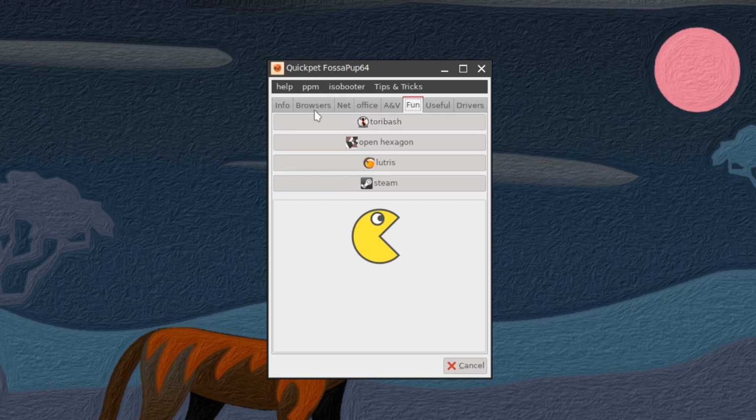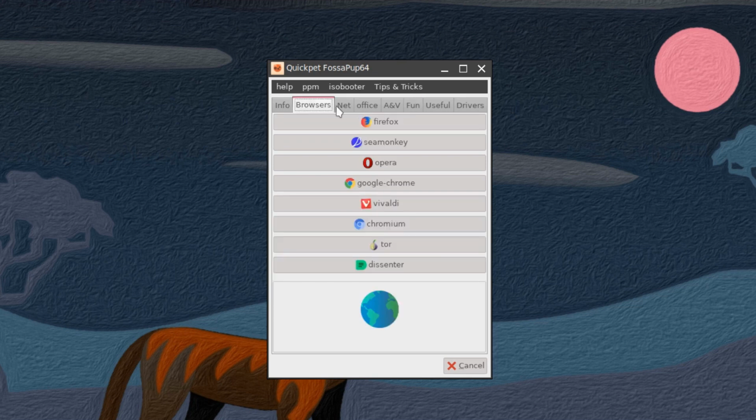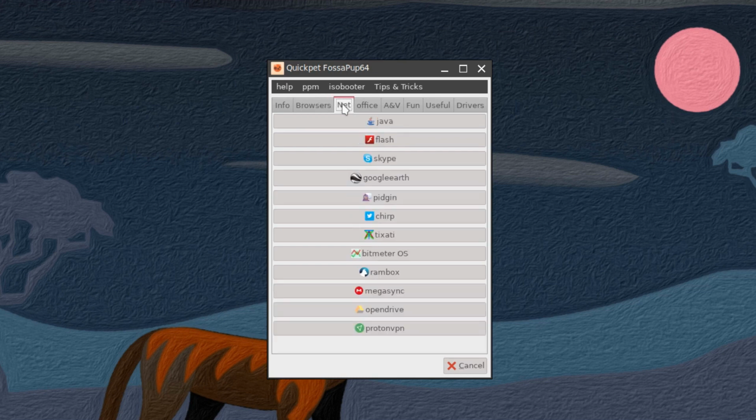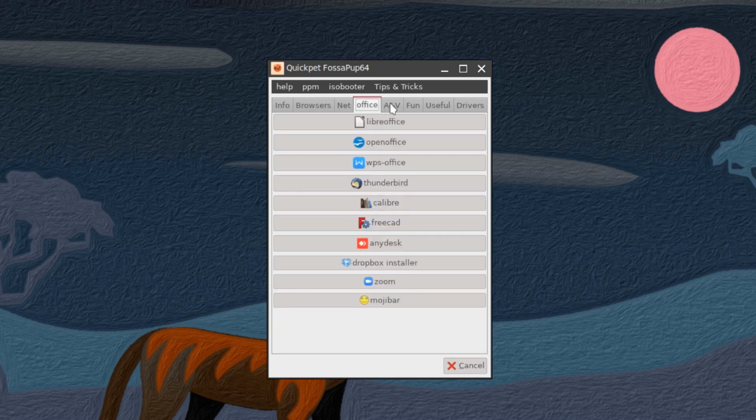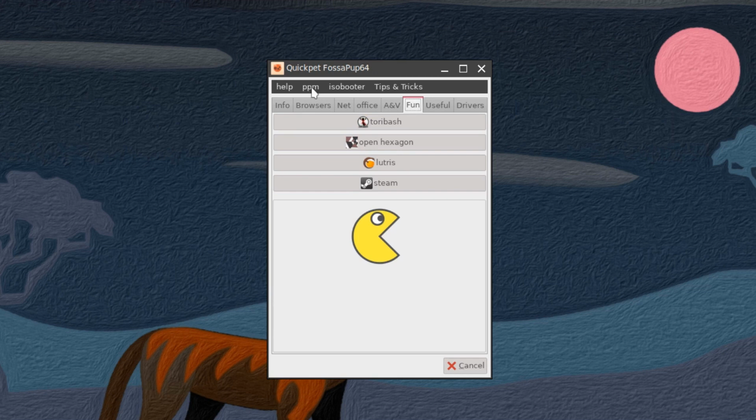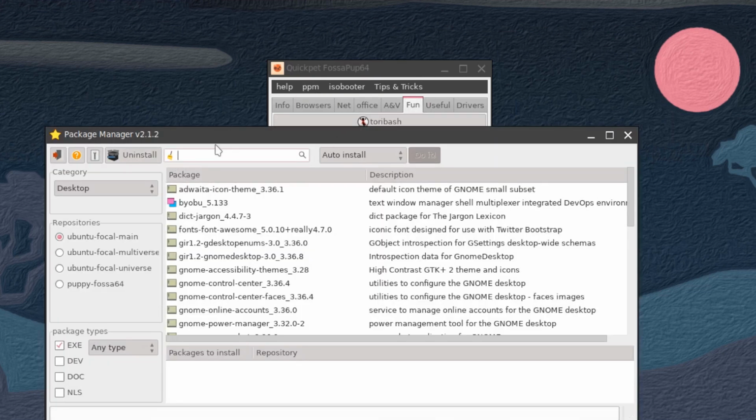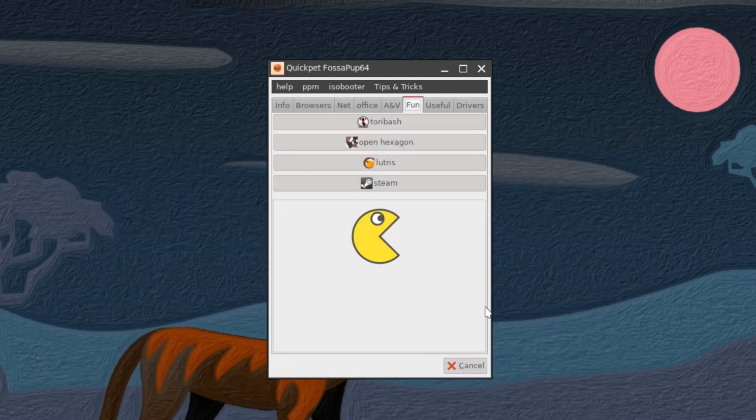Otherwise, it looks to me like these categories are using the most updated software. So that's what's going on here. But if you're happy to use the not so updated software, then you would probably use the package manager, and then you would have the option to uninstall here. I think that's what's going on there with Puppy.